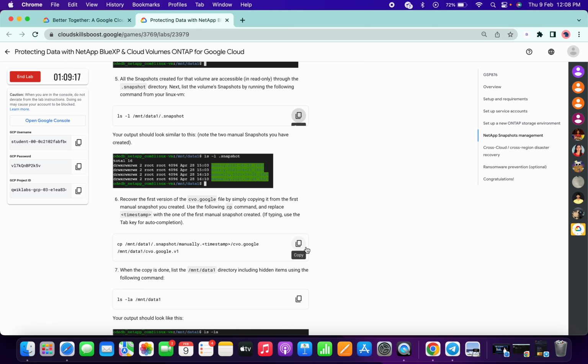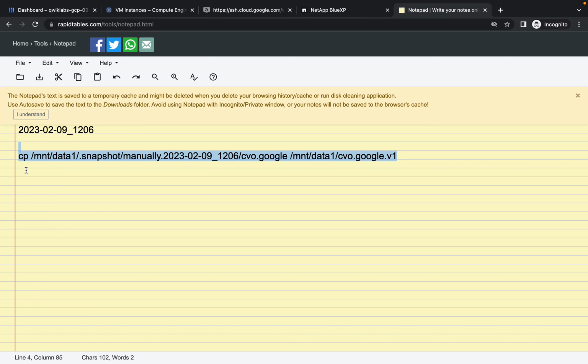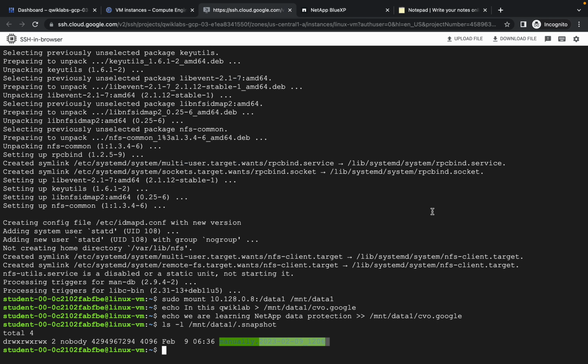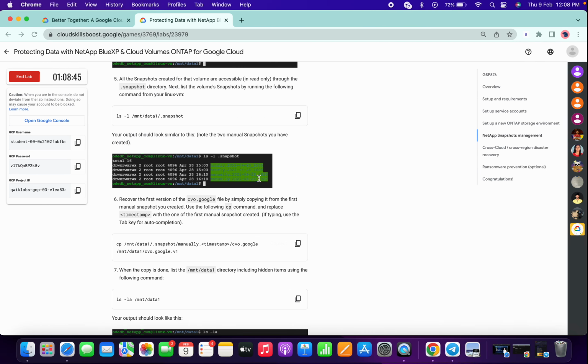now just copy this command. Copy this command, go to your notepad and paste over here, and here you will get the timestamp option. So just copy this thing and select from here to here. Please do this carefully, otherwise you will get an unnecessary error, and paste over here. Make sure there is no extra space. Now just copy this command, go to your SSH and run. Okay, so you are done with this command.